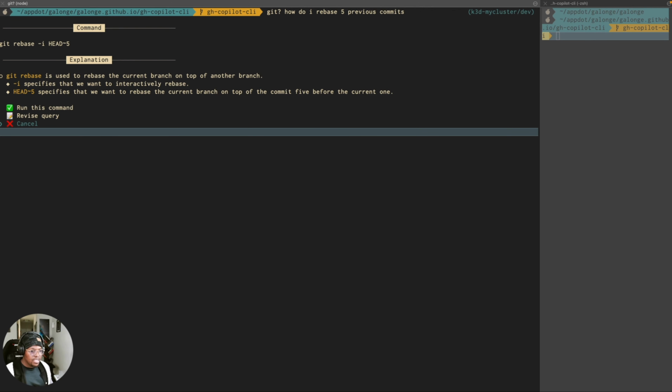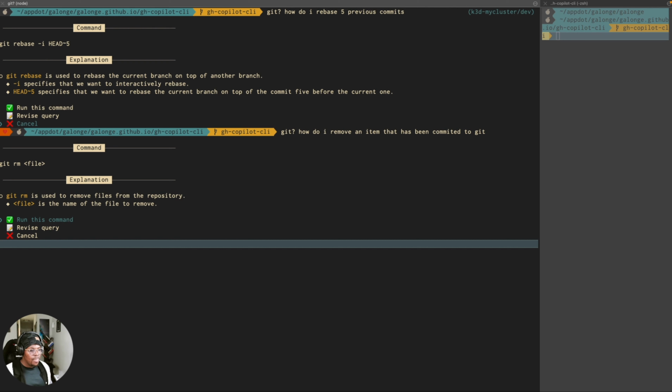And one of the commands I used more frequently is actually the removing of items that have been added into your cache. So let's try that. So if I say git, how do I remove an item that has been committed to git, remove item. Okay, and most of these commands work pretty cleanly. It's GitHub Copilot. It's not always accurate, but you can actually modify and tweak it to give you the kind of results that you want.